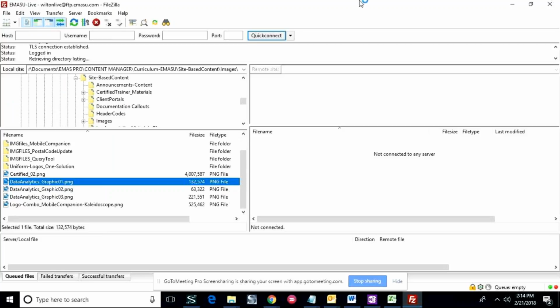Okay. So if I wanted to pull that image over into the images folder, for example, I would just take that file and grab it with my mouse and drag it over here into the folder I selected and just drop it. Now you can see that transfer happening at the bottom.